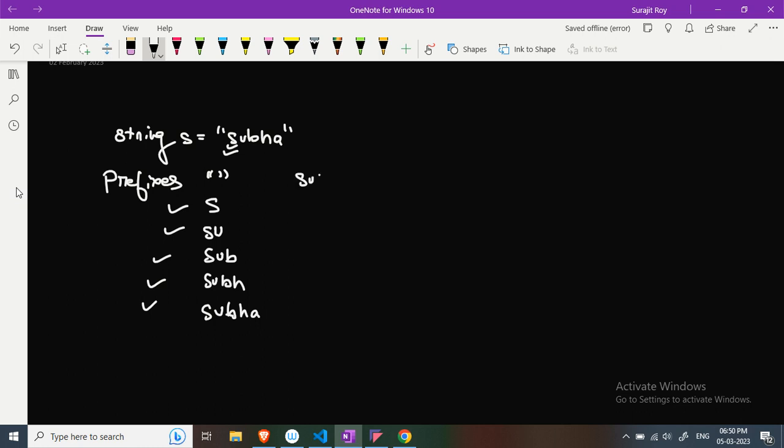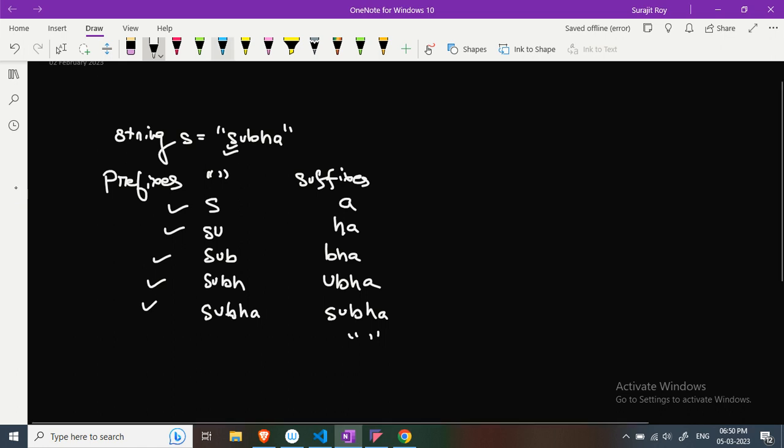Okay, and what are the suffixes of this string? A is a suffix, HA is a suffix, BHA is a suffix, UBHA is a suffix, and also SUBHA is a suffix, and an empty string is also a suffix. So in the suffixes, you always have to start from the last character. So this is one suffix, this is another suffix, this is another suffix, this is another suffix, and also this is another suffix.